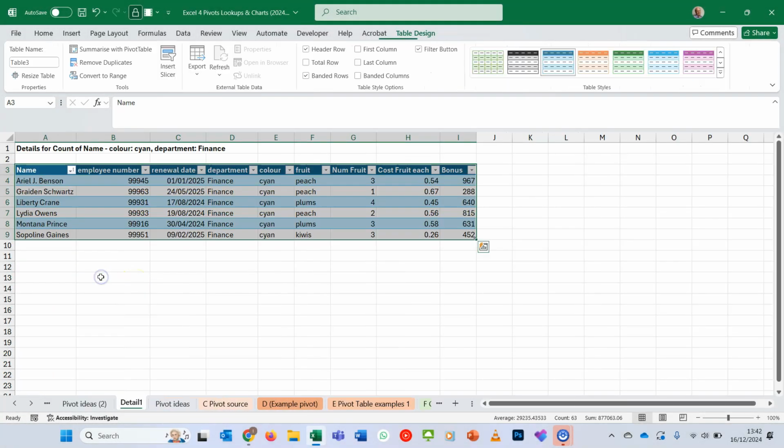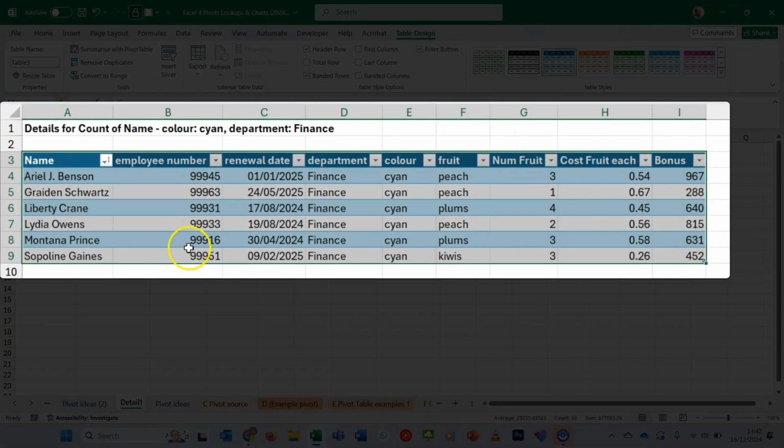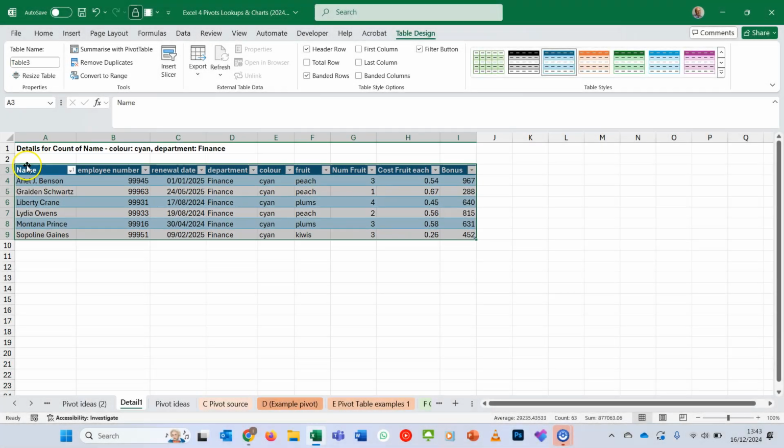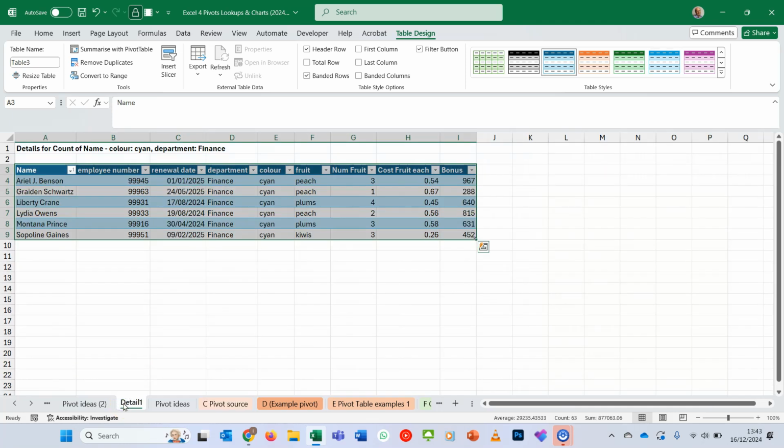If I double click on that number 6, an additional tab will be created that will show me a copy of the original data. So this is copied out of the original table. It's not linked to anything. You can just delete this once you've got this information. It won't affect anything in the future, but it's a copy taken from the original. There's the original data there, and this copy is just a subset of that, but it does give you everyone who works for finance who chose cyan listed there for you.